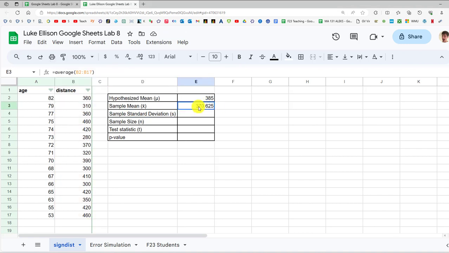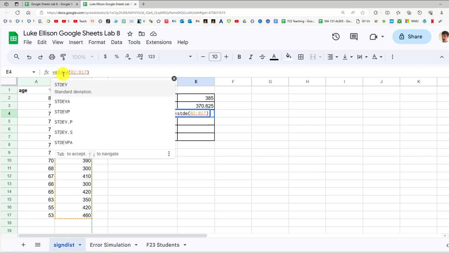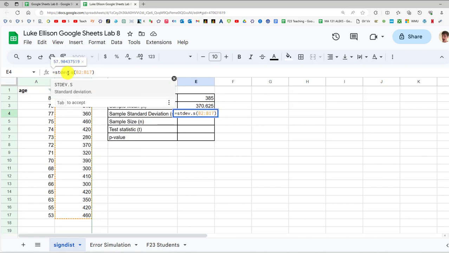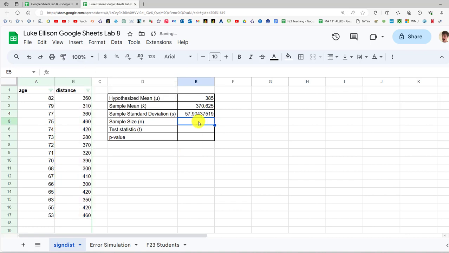So I'm just going to go into this cell here. I'm going to copy this. I'm going to go into this cell, and then instead of using the average, I'm going to change that to STDEV.S for the standard deviation of our sample. And if I press enter, that's going to give me the standard deviation. Looks like it's about 57.9.